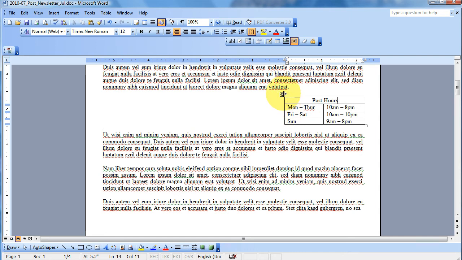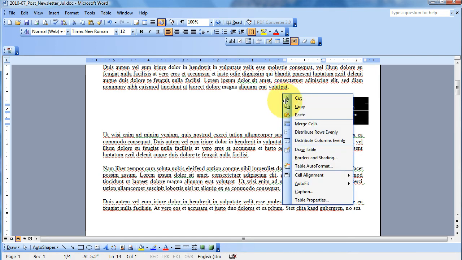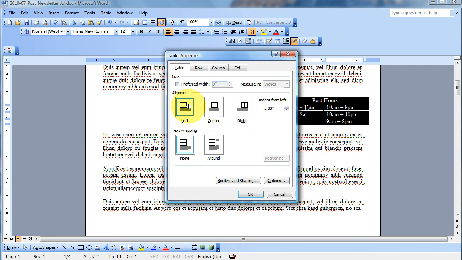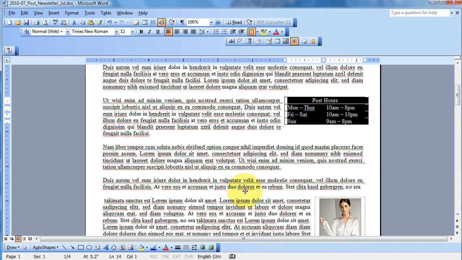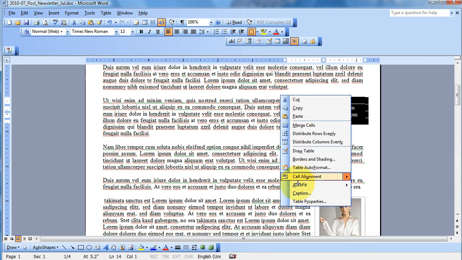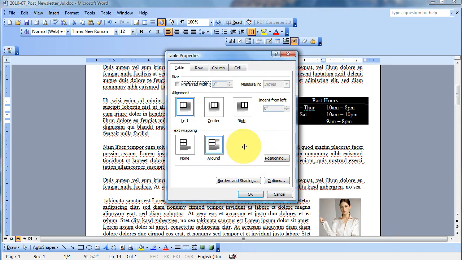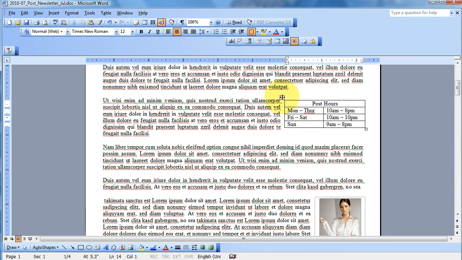Something like so, and then just grab our table and do a table properties and select alignment with text wrapped around, left with text wrapped around. Oops, I did something wrong. Well, it should have worked. Well, we'll just grab it and drag it over here.